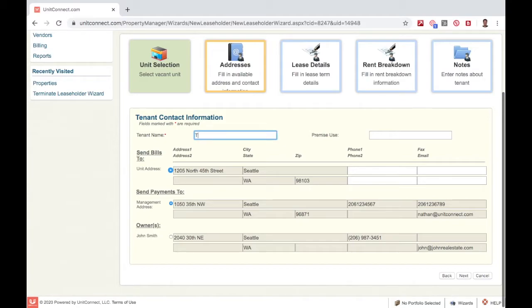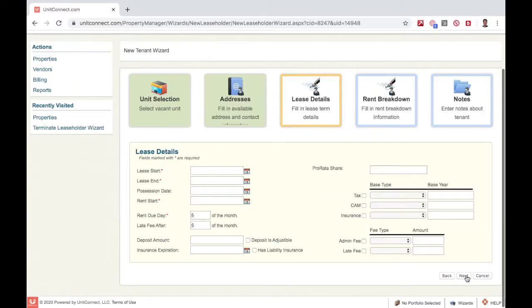So in this example, the tenant's name is Tim Smith. Premise use I'll ignore for the time being. Unit address is the current address of the unit, and I can specify where to send payments to, either the management address or the owner of the building. So I'll just leave it as the default for the management address and go ahead to the next section.